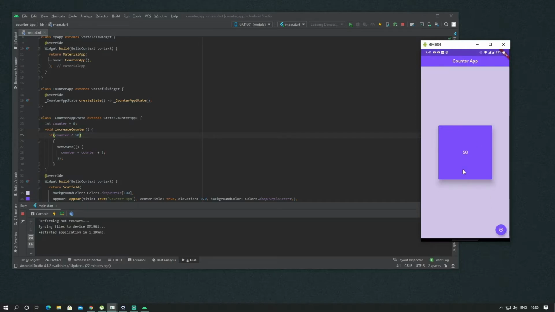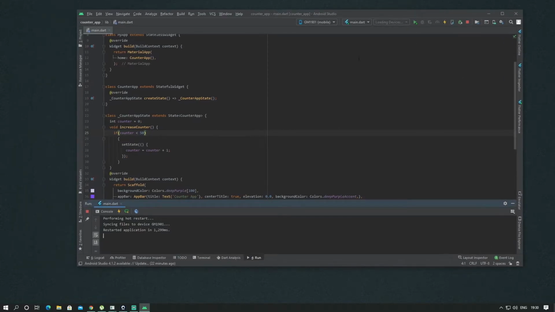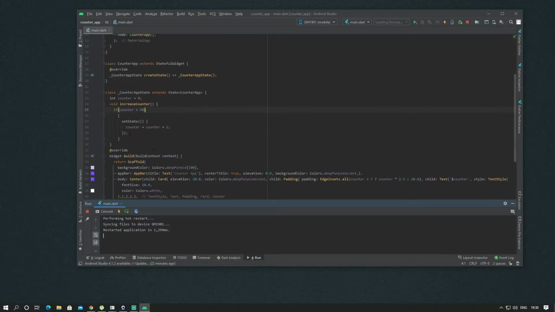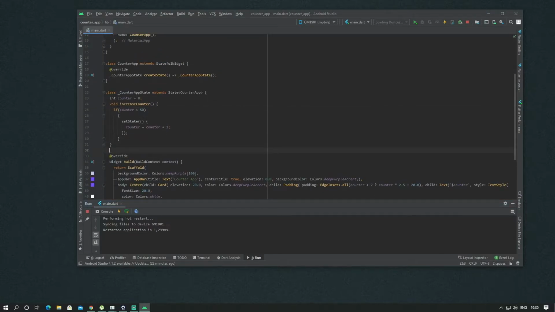Once we reach 50, what I want to do is change this button, and I want to decrease the number to 1 again. So that's interesting, isn't it? Let's work on that. For that we need another function which will be decrease count. Okay, let's call it count, not counter.